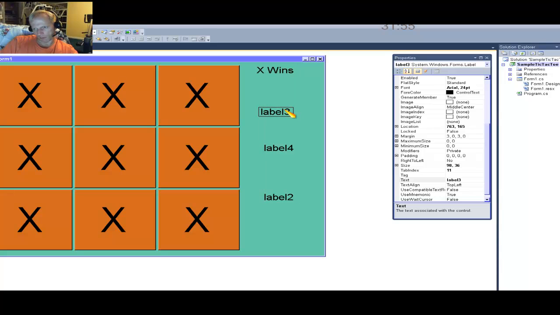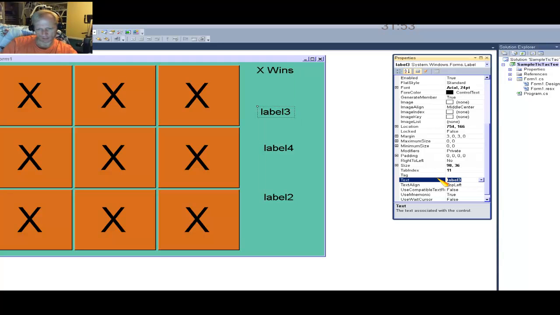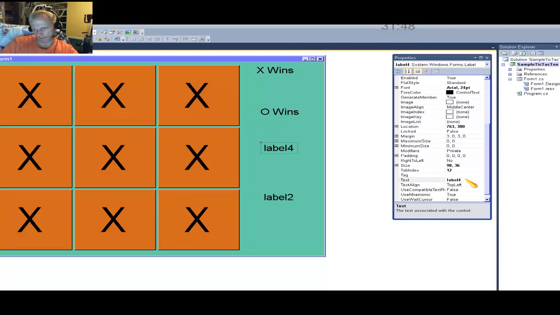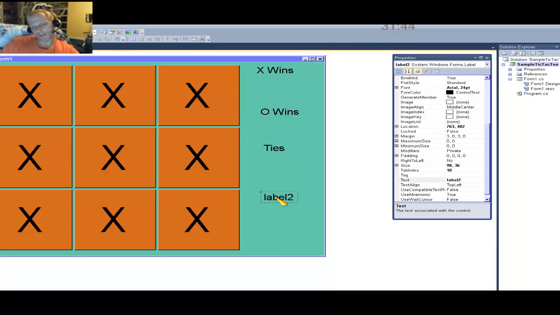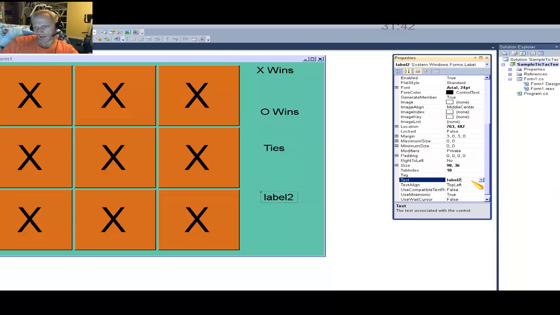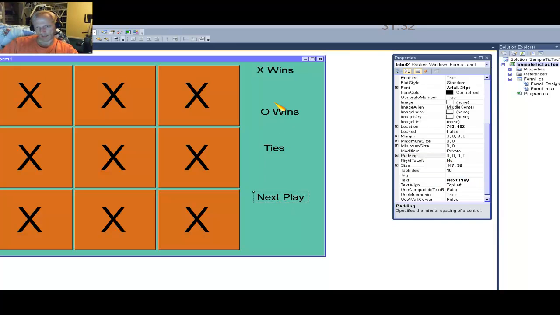So that's going to be the number of X wins. The next one will be the number of O wins. Then we'll have the number of ties. And then lastly, the label at the bottom is just going to display whose play it is at any given time. So I'm going to say next play.